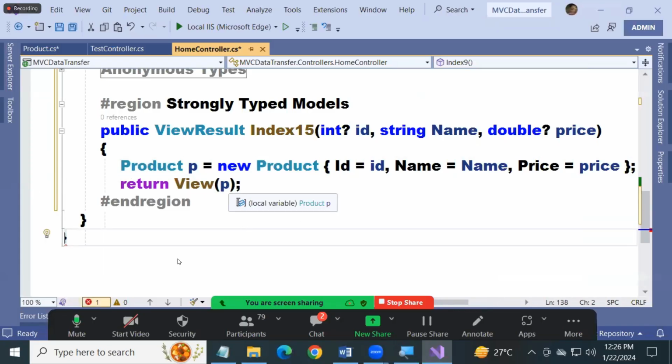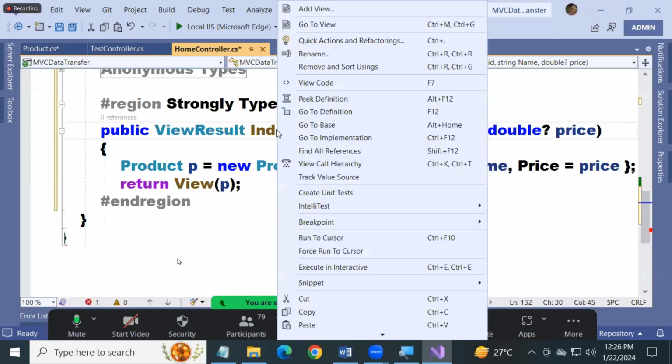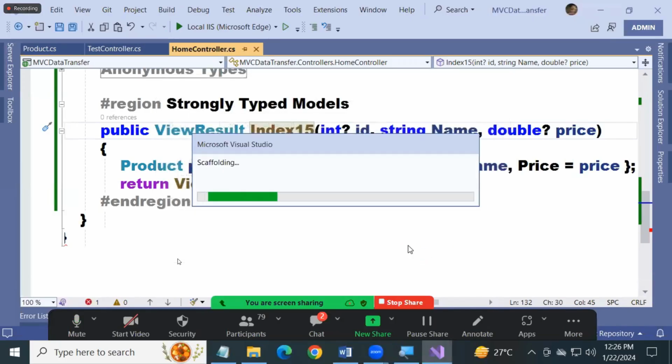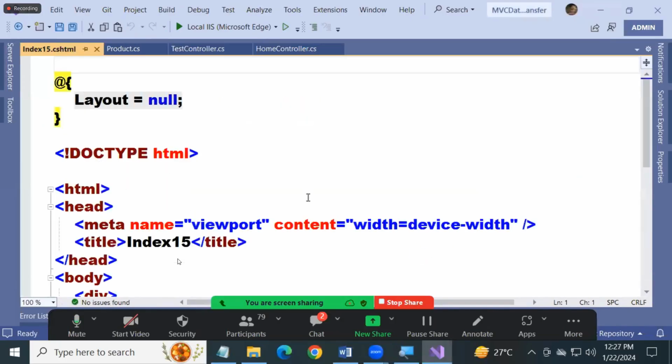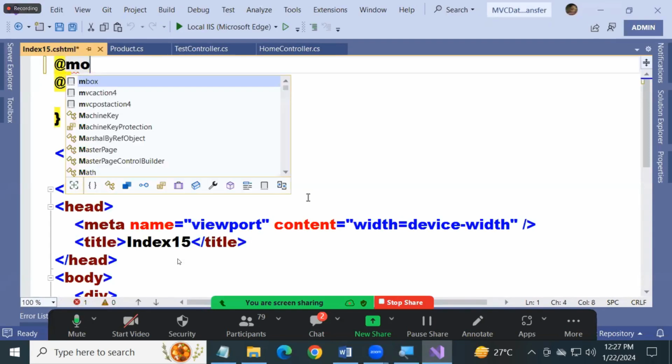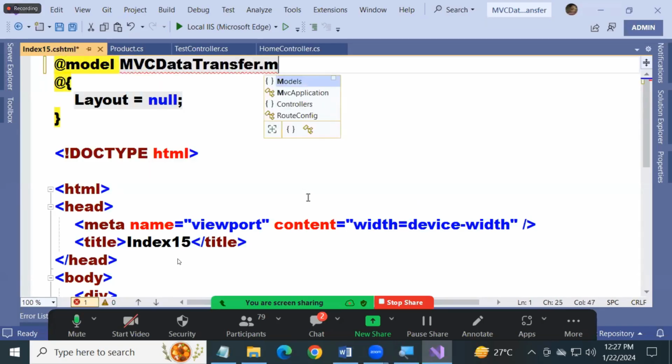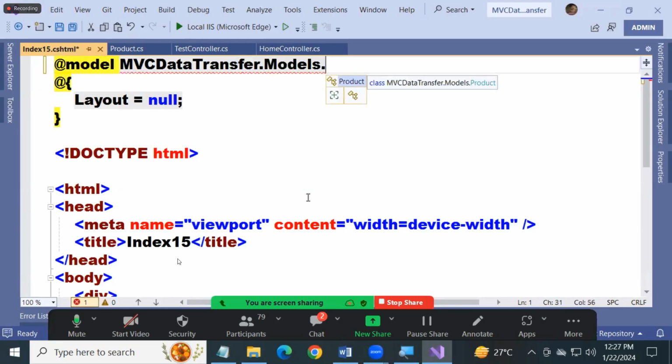Okay, now also done the same thing. Now let me add a view. Index 15, add view. Listen, guys, this is a new thing. Now you want to access that model here. On the top of your class, you should say @model MVCDataTransfer.Models.Product. Listen carefully. @model MVCDataTransfer.Models.Product.